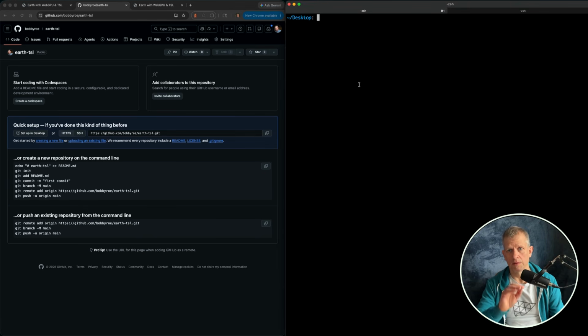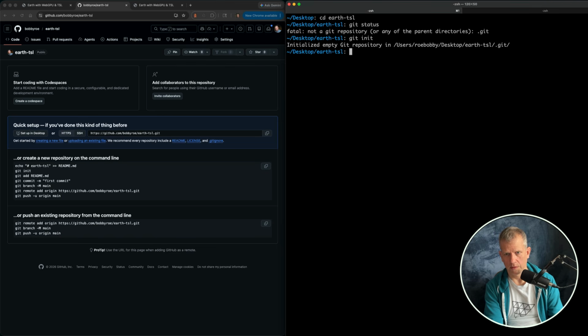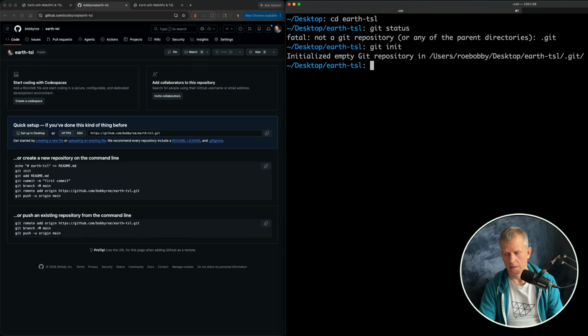So I'm going to cd, change directory, into my repository, which is EarthTSL, right? Git status. It's not a Git repository. So let's git init. That's going to initialize our repository. Let's make this a little bigger. Let's add this remote. Git remote add origin, and paste. Okay. That was successful, believe it or not.